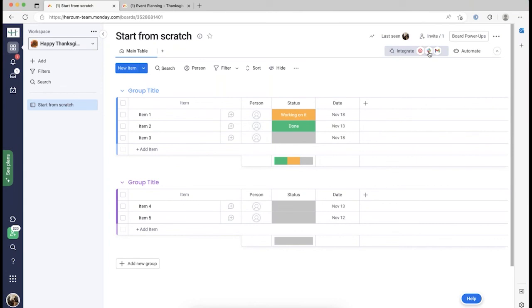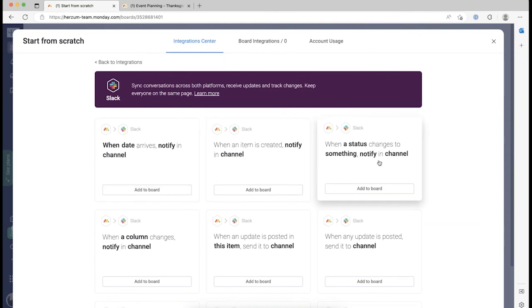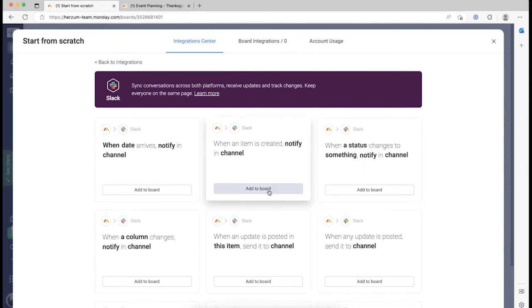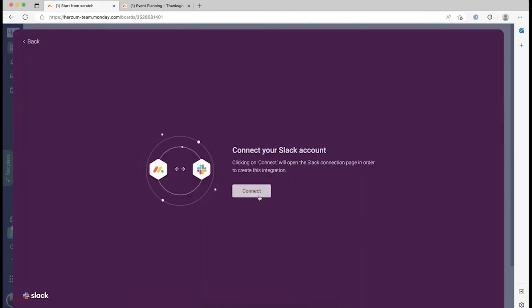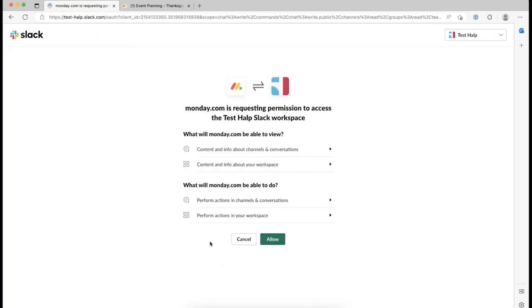To start things out, all you have to do is hit integrations and then pick the one that will work. The integrations essentially work the same way as the workflows on Monday, and you're picking exactly what will happen when, and who will receive the notification and where. We'll do something simple: item created, notify channel. It's asking me to connect to a Slack account. I hit connect. Since I already had the Slack account connected, I can go ahead and choose that here.